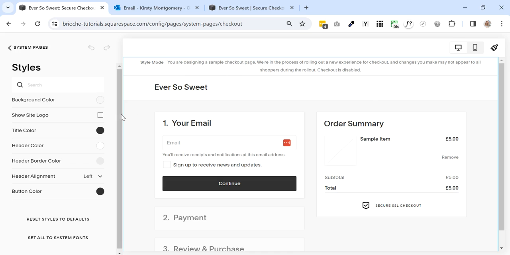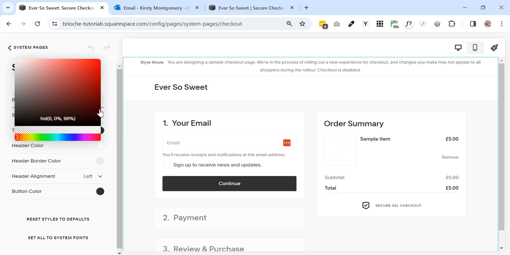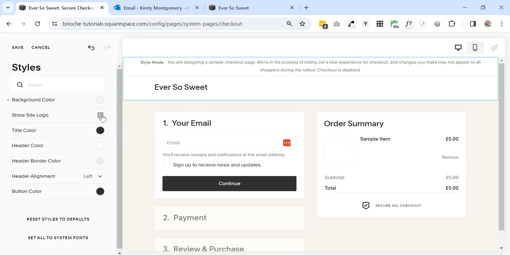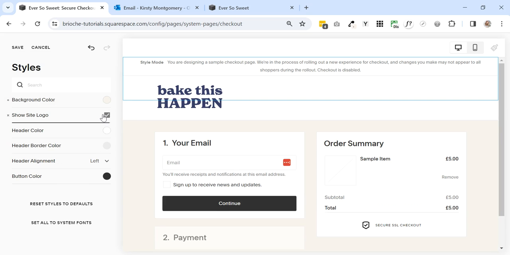You can change the background color, and annoyingly it doesn't pull in those theme colors from your website, so you will need to grab whatever hex code it is you are using on your website. So I have grabbed mine in here so we can place that off-white color. If you've uploaded a logo to your website, you can check this box to show the site logo. I've again just added the Bake This Happen logo.